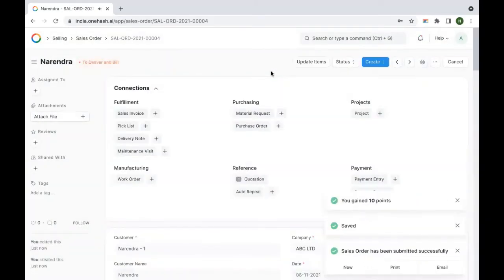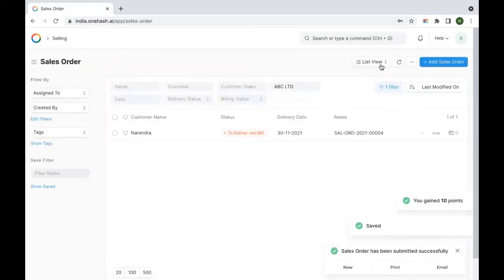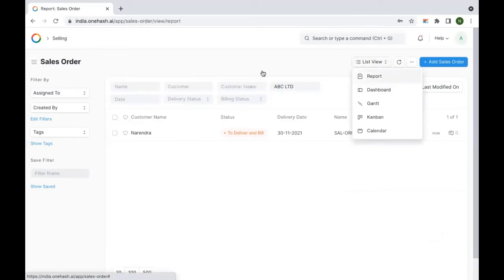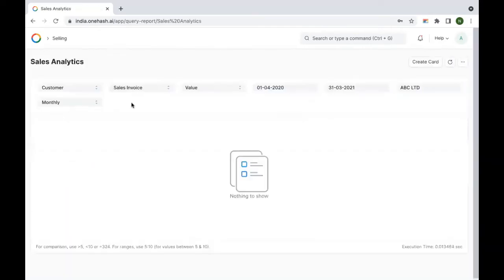Now if you want to see the sales report company-wise, what we can do is, we can come to the reports view, and we can do the filtering for that particular company. By default, since our session default is already set to this company, the filter gets applied for that. All the sales analytics can be seen for that particular company also. We can apply the filter for the company, and we can do the required analysis.